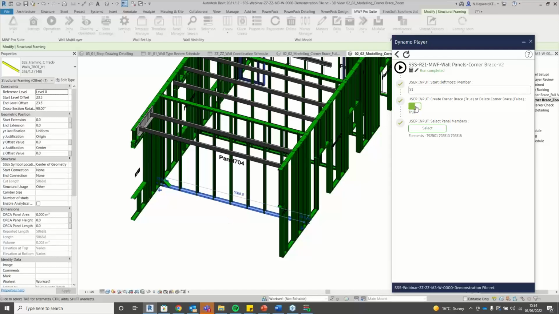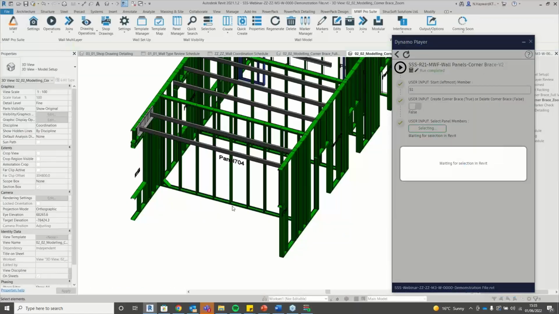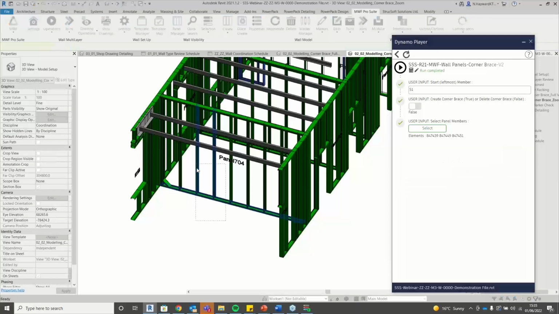So the last thing I'm going to do is get rid of this corner brace just to show you the process of that. That could happen if you had accidentally selected an extra panel when you're applying this on multiple panels and you just wanted to get rid of it. You just wanted to take it off that particular panel.